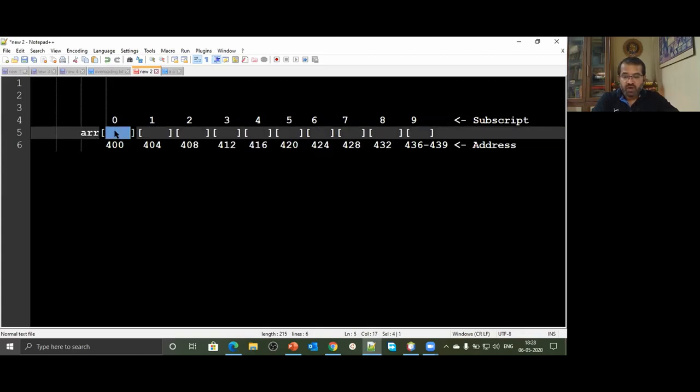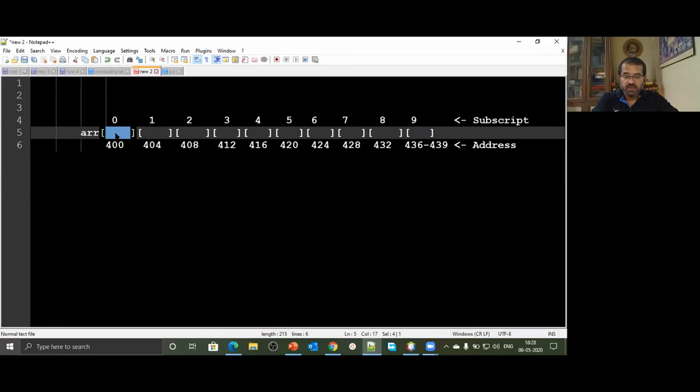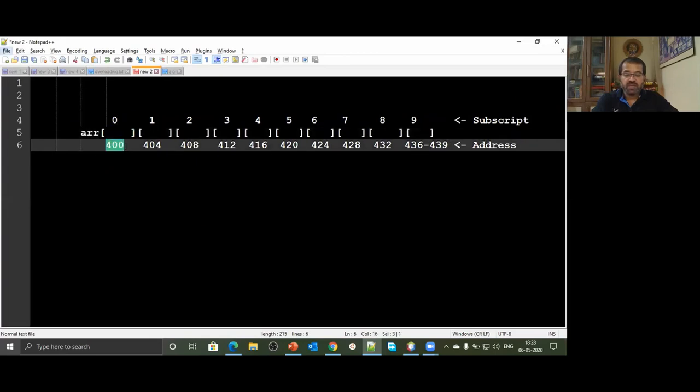So at address 400, I'd like to store the first value. That is precisely what I'm doing. So I'm saying ampersand of array of counter. The value of counter for the first time is 0. So in our case, array of 0 is this variable. I'm saying address of the variable. That means at that address, I'm going to store some value. So one after another, I'll go ahead storing some values.